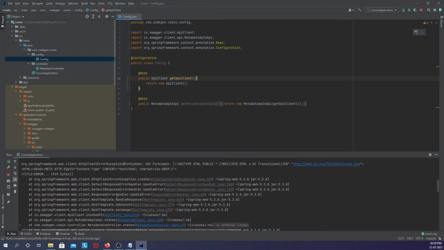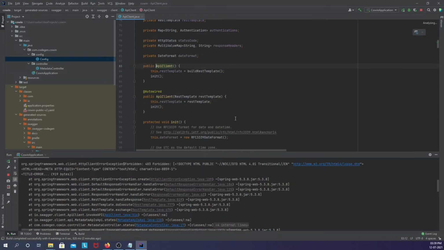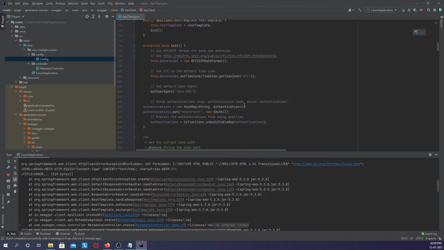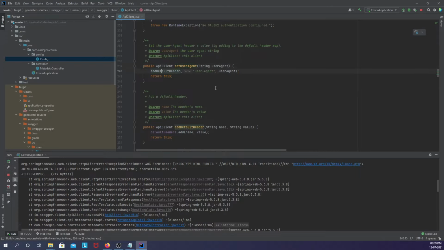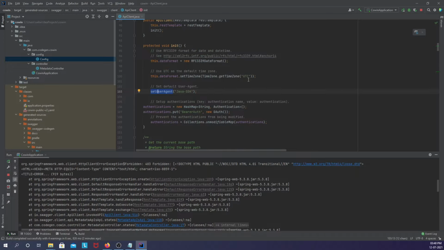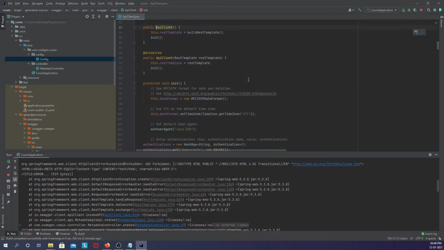So that is being defaulted to Java 8 actually. So if we set user agent as Java SDK, it adds a header named user agent, which is used to identify the client at the server level. The server can get the details about the client who is making the request from the user agent. So that is set to default as Java SDK, and due to that, this application is being rejected.